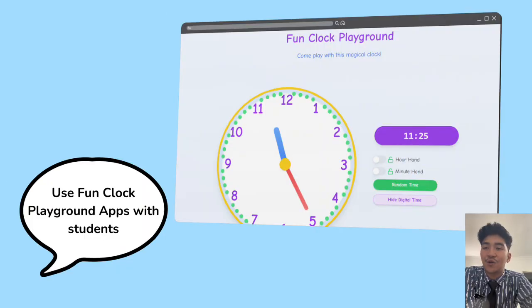And here I also explored some applications in Google, and I found one interesting website or app, which is the Fun Clock Playground app. So by using this app, students, maybe at their homes or after the learning session at school, can try to move the clock hands and see the exact time also in the digital clock format.